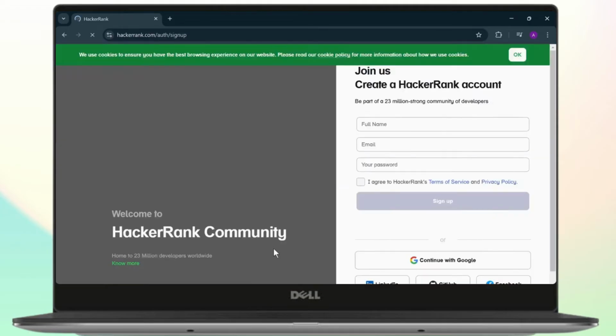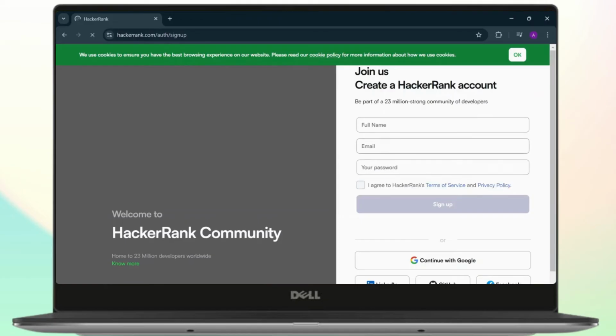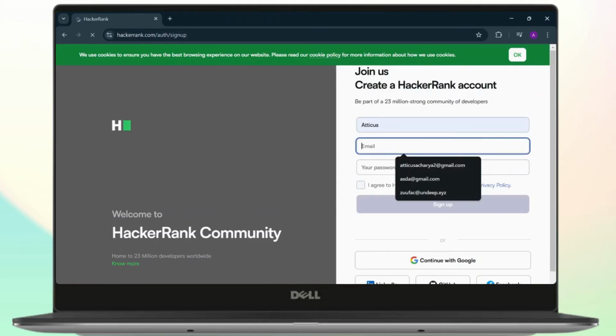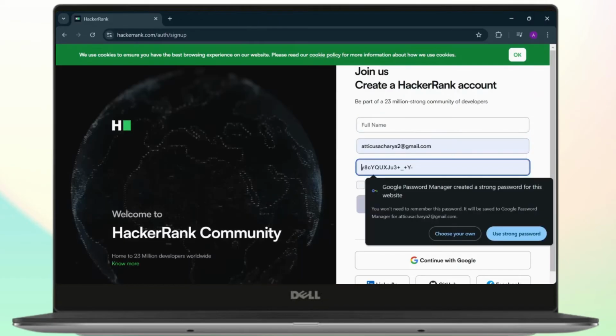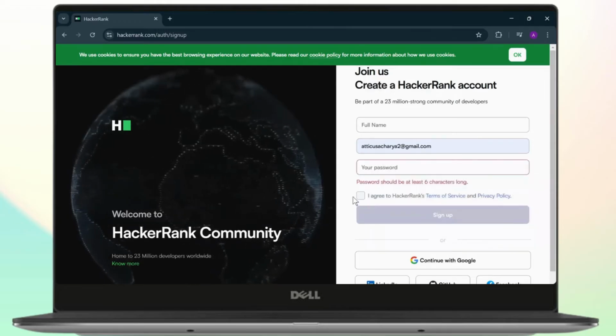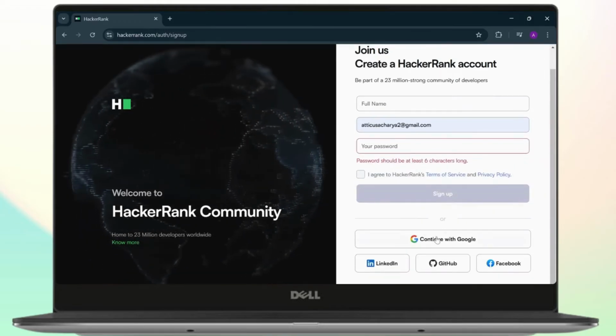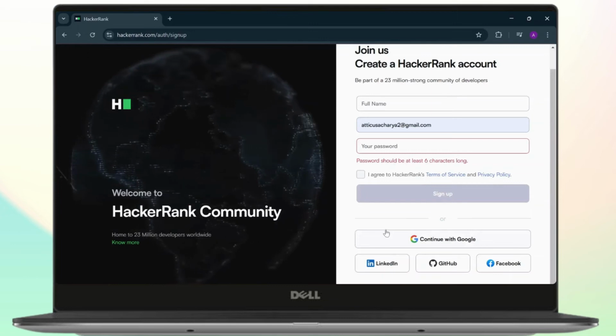After you tap on create account, it will prompt you to this page. Now what you'll need to do is type in your full name, your email address, and create a strong password. After you create a strong password, tap on sign up. Now that is the first way you can create an account.